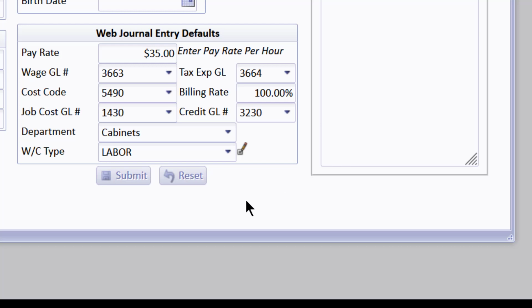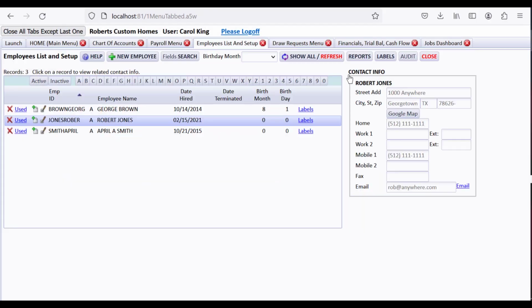It will go to, probably, in our case, the custom homes department. That's what happens when you have things mixed up in there and you don't have a separate company maybe for paying for cabinets. So let's close that and let's go over to where we create a journal entry for him.